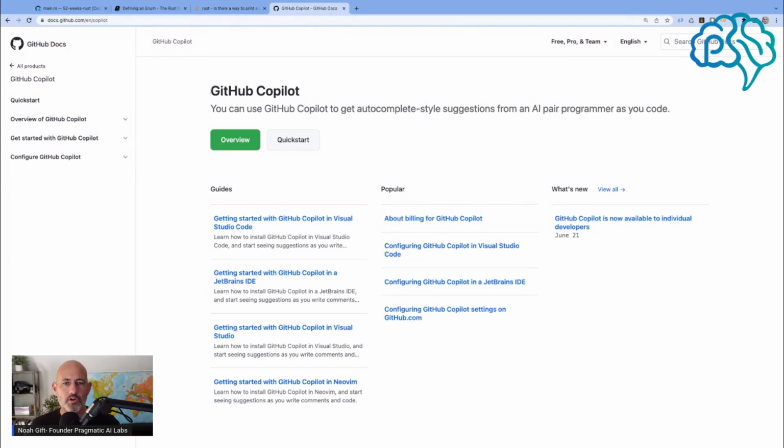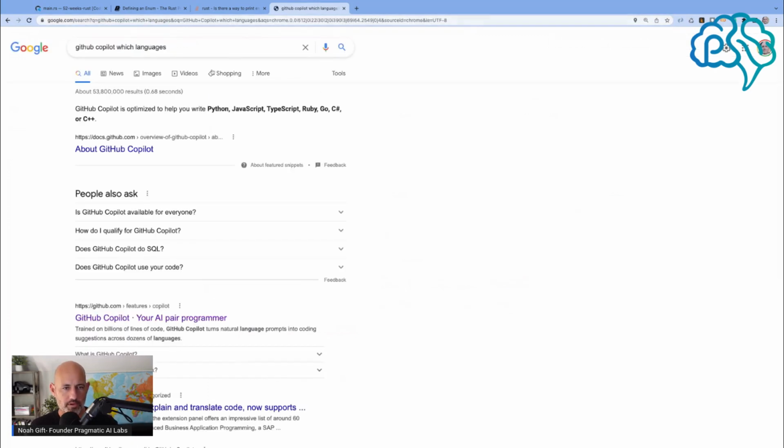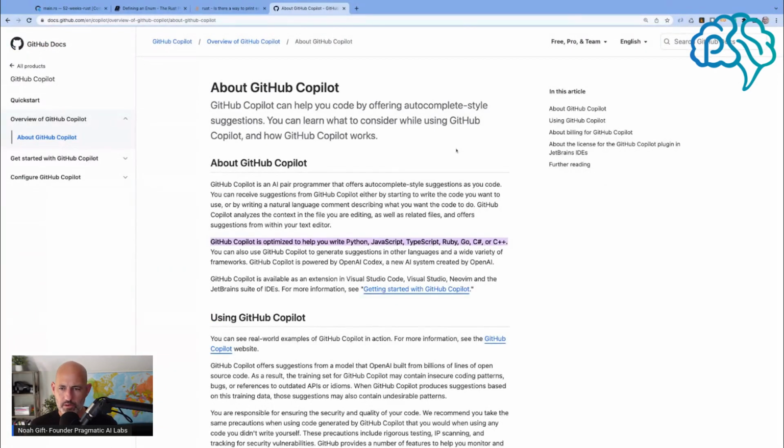Huh. GitHub Copilot, which languages? I want to see which languages. Okay, there's a list here. Here we go. So Python, JavaScript, TypeScript, Ruby, Go, C#, C++. It can also generate suggestions in other languages. But it's powered by a new AI system created by OpenAI. So I have played around with some of that with OpenAI, but it's interesting how I'm using Rust, which doesn't show as an optimized language here, but it's still working.